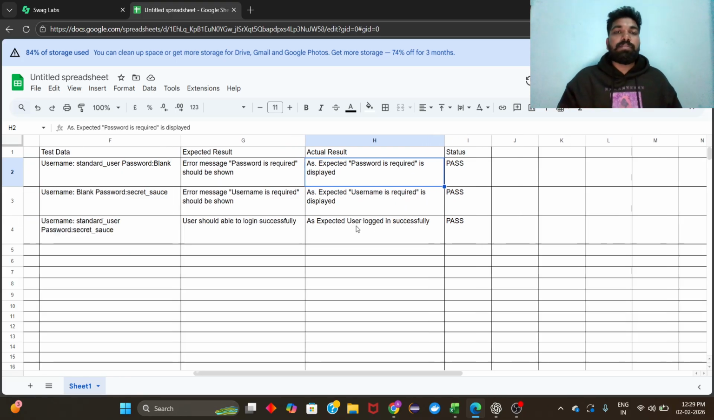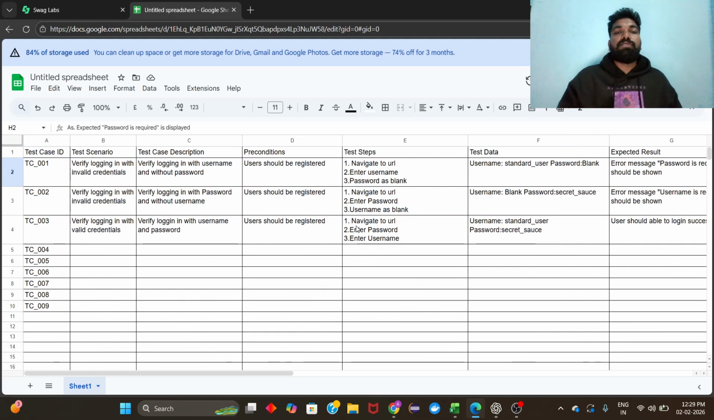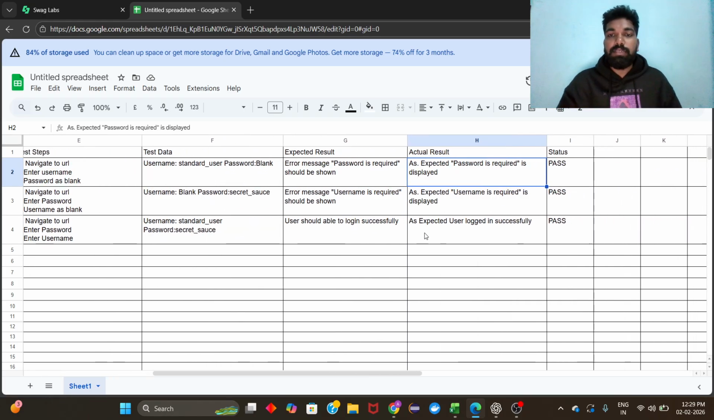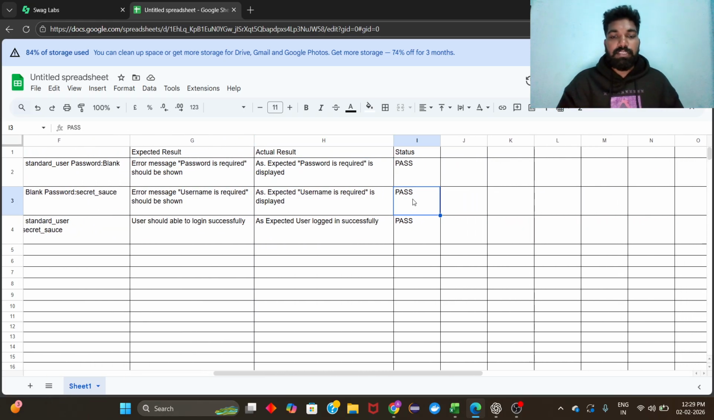And status should be pass or fail. It depends on that. On the first build, it's executed properly, and after a week it is not executing properly. At that time we can change it to fail.